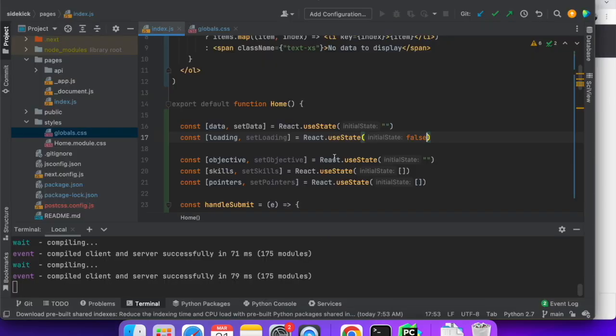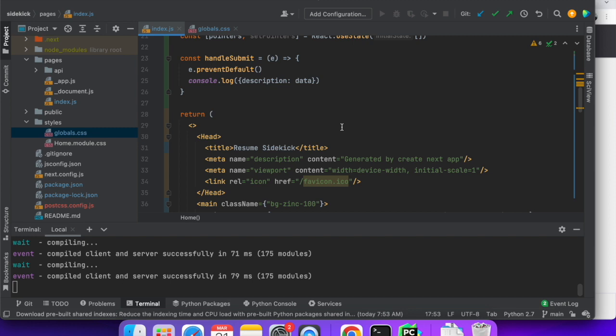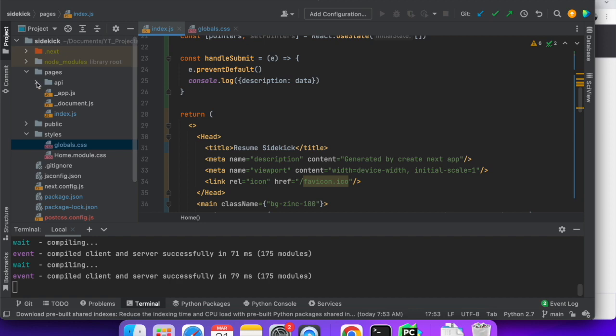Now let's get to the backend part. That is where we will be creating an API, and that API will be called in the handle submit. So to create that API, we have to go to the pages API. In this we have hello world. We'll just remove this.